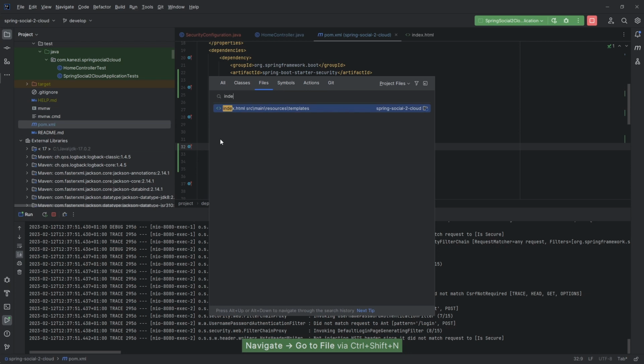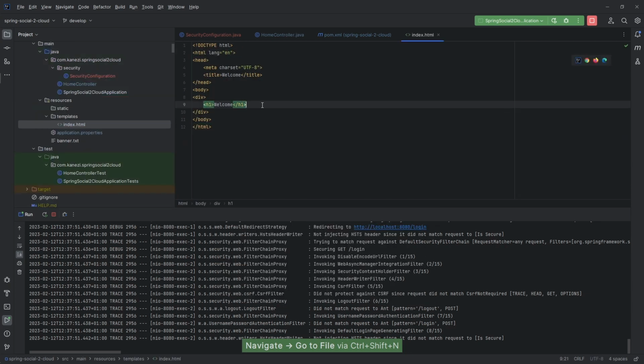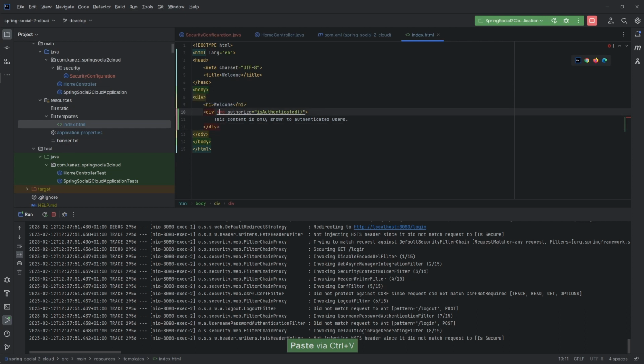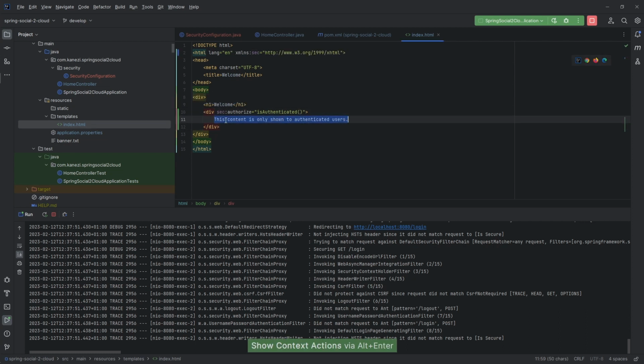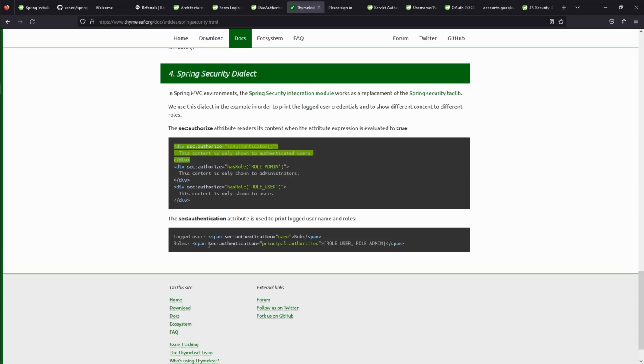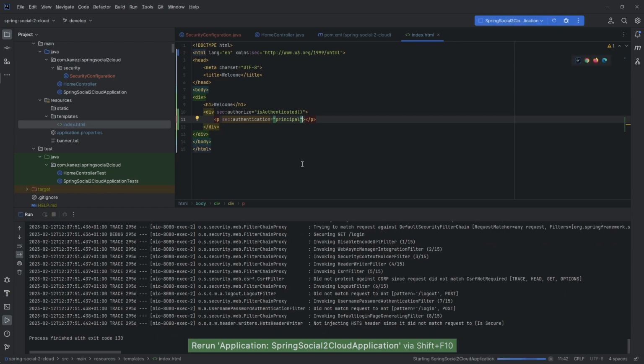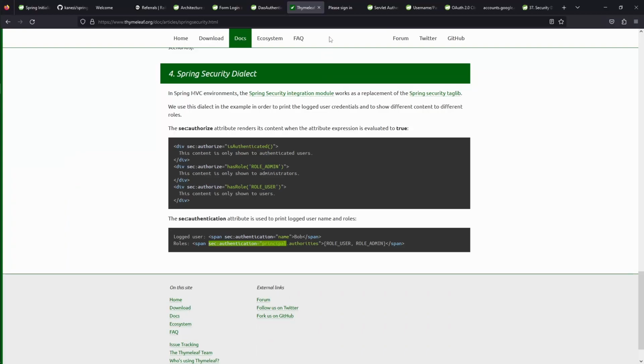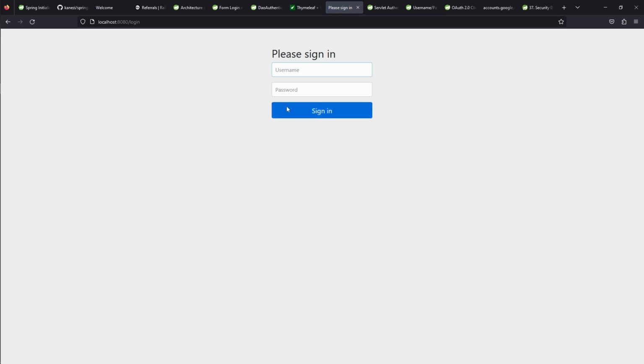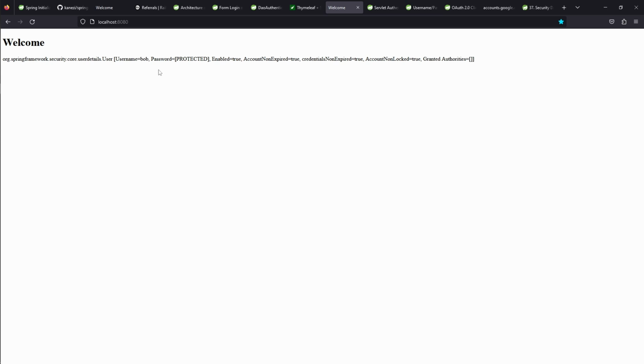And if we go back to our index HTML, in case the user is authenticated, we want to display info. Everything Spring actually provides about the authenticated user, and for that we can use the principal given to us by Spring. If we restart our app and go back to our login page, if we log in with Bob, now we see that we have info about the authenticated user.